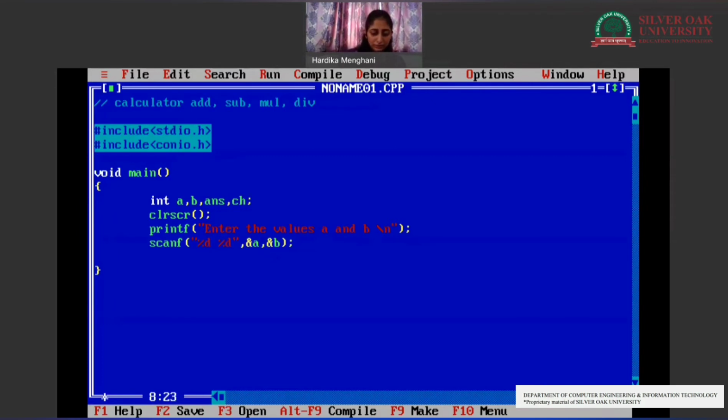Okay. Now, once we got the values, we would be taking one more variable, that is choice. This choice variable will help us to select which particular condition we want to fulfill through this program. So we will then ask the user to enter the choice. Enter choice: 1 for addition, 2 for subtraction, 3 for multiplication, and 4 for division. So these are the 4 choices from which the user has to enter.